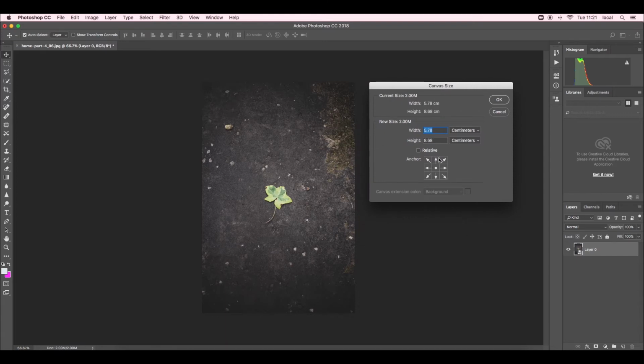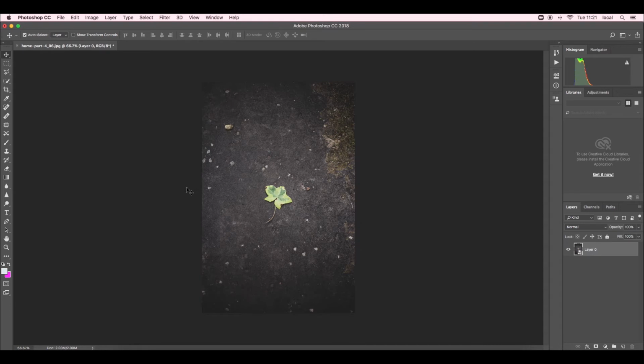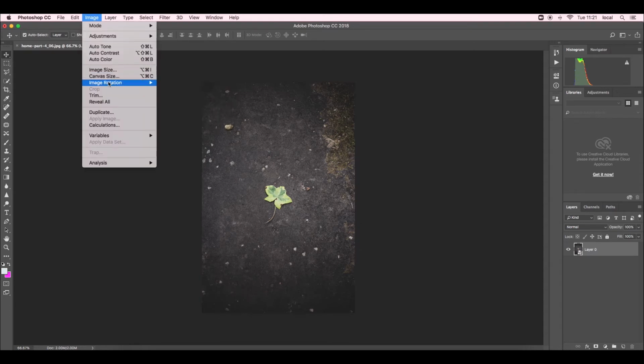So if I click in the middle here and I want to change my canvas to 10 centimeters, it will create space around it. It will not change the size of the picture. So that's the differences between those two. You can rotate your images here as well.